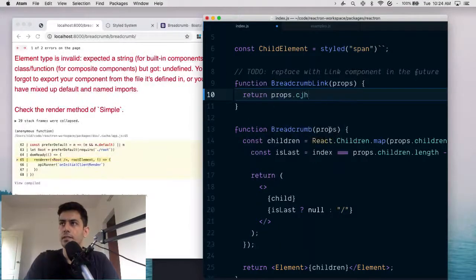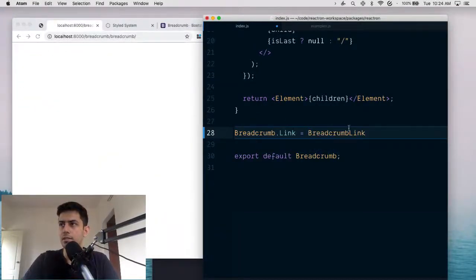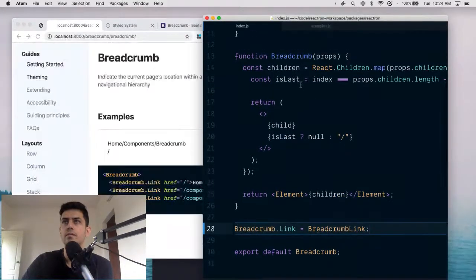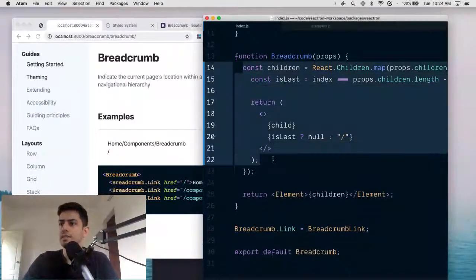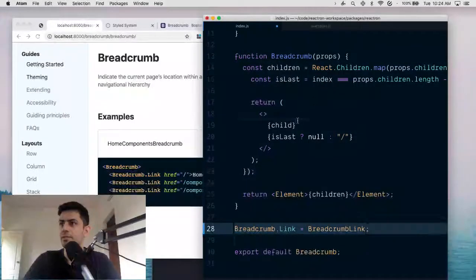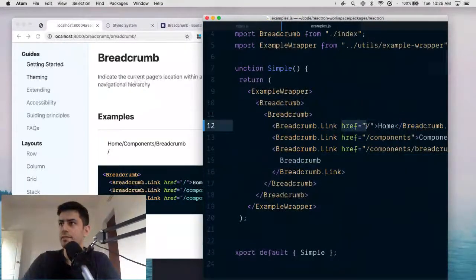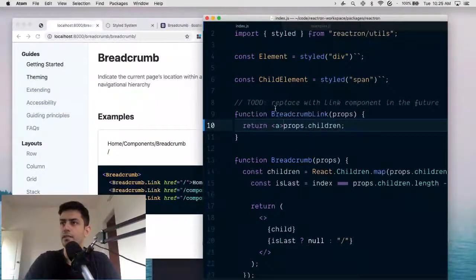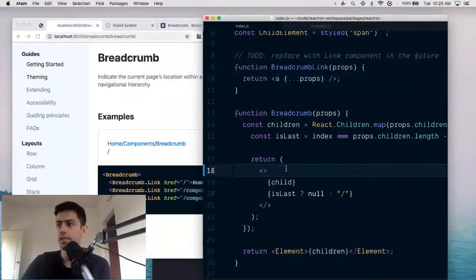For now, let's just say this simply returns children, and then we can attach these by saying Breadcrumb.Link is actually this component. Right, so this is back, and I guess we don't have to do any of this now. So basically undo all of this and say props.children. Oh wait, we still need the separator, so let's keep this. And now, when you give this, by default it should render an anchor tag, right? And then just pass on all the props, right? So that should get us back to the status, which is great.